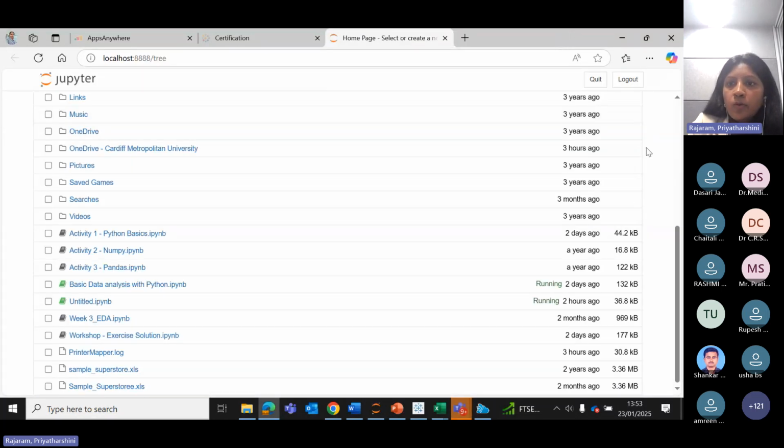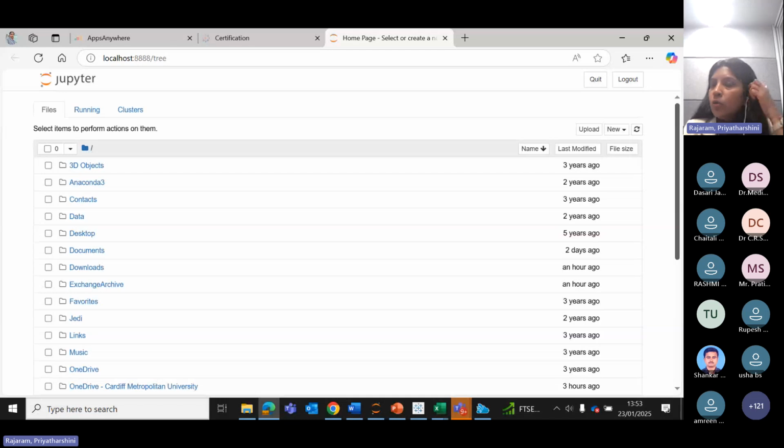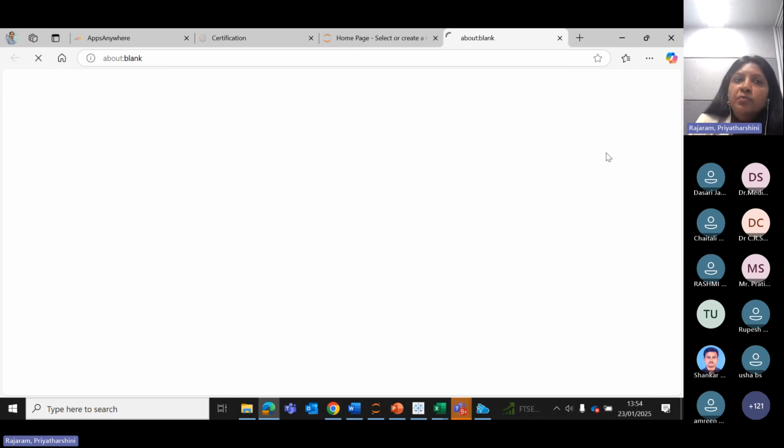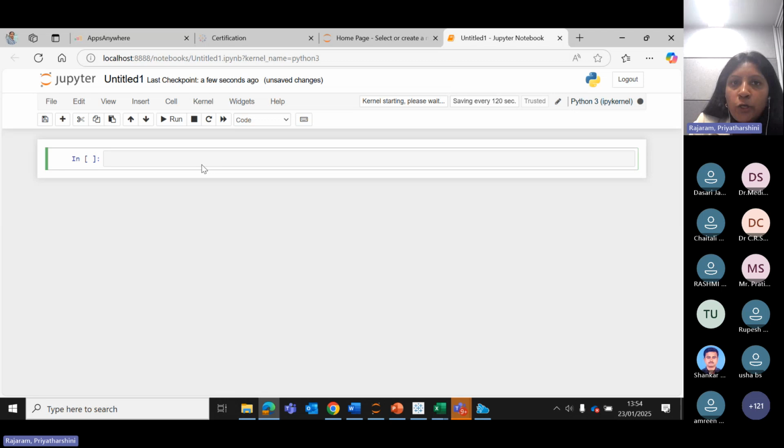Right. You can use Jupyter Notebook or Google Colab. You can use any platform. I'm just going to use the Jupyter Notebook for today's quick demo. So this is your Jupyter notebook space, and what you need to do is create a new notebook. Okay, I've created a new notebook.